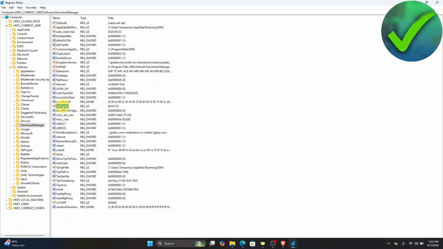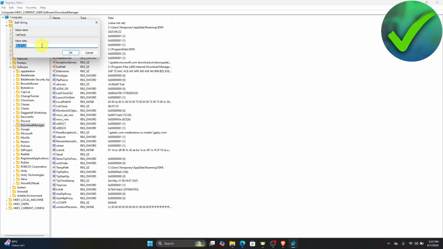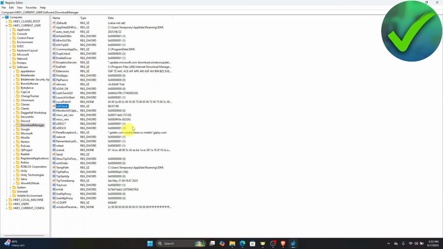Now, once you do that, just right click on it and then click modify. Now, what we want to do here is to change the year from 25 or 2025 to 99 or 2099. So once you do that, just click OK. Now, once you do that, that should fix your problem. So once again, that is how to disable IDM update check.